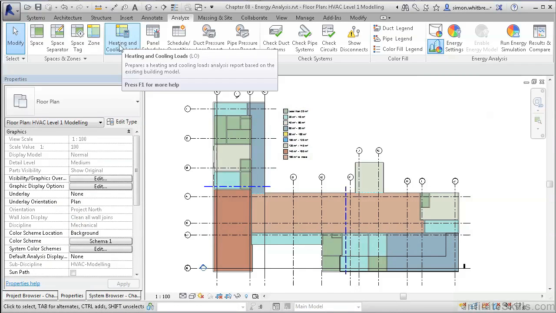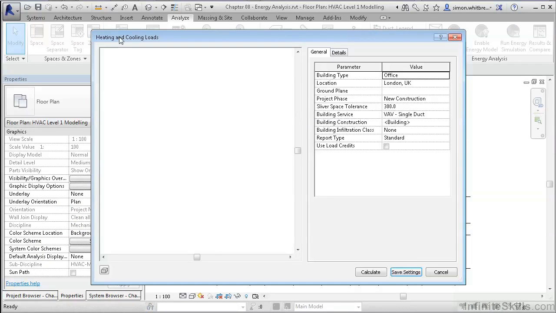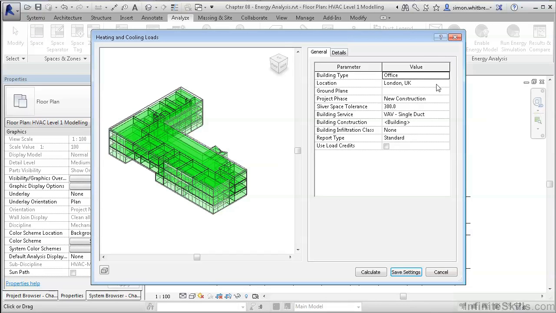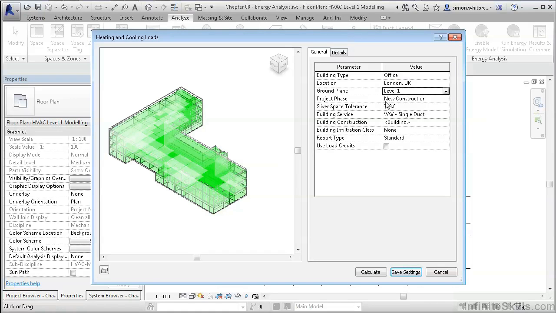Back in the Analyze tab, we can click on Heating and Cooling Loads and then start applying the settings as required. Here we have the building type, set as an office, its location, London, UK, the ground plane, let's specify that as level 1, and the project phase, new construction. Sliver space tolerances is for where we have small volumes that are not included in overall spaces, but we still need to account for their volume.